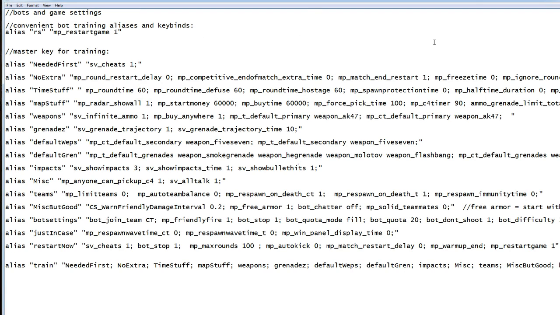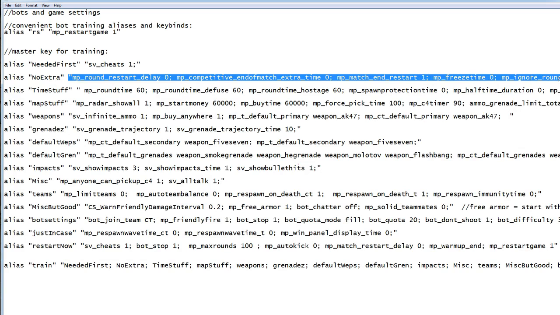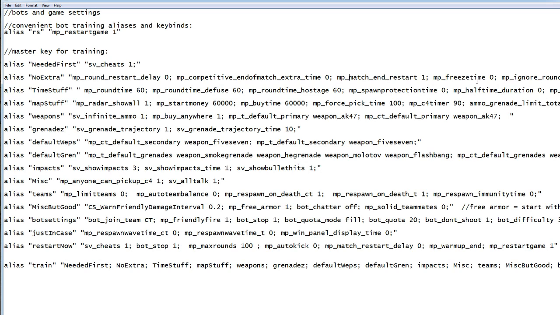So just to go over some of the key ones, most importantly, we're going to want to have SV cheats 1 as the first thing being called. And then no extras, just making sure that there's no extra time spent. Like MP freeze time 0, make sure that there's no freeze at the beginning of a round. MP round restart delay 0 is just making sure that if the round restarts, there's no delay.